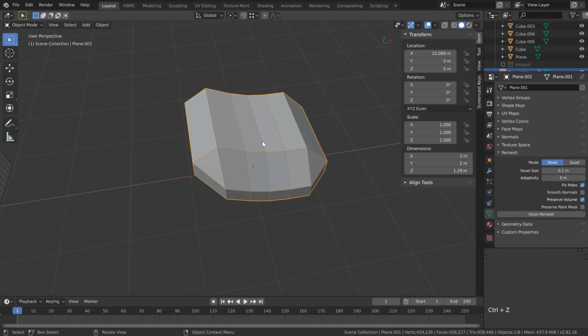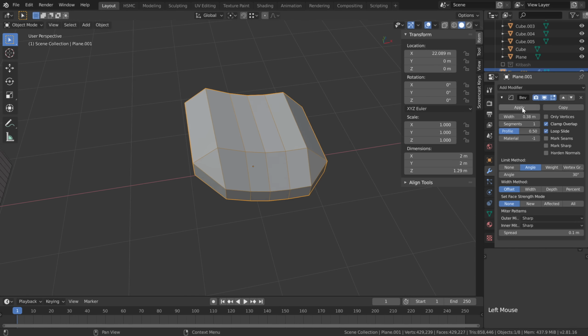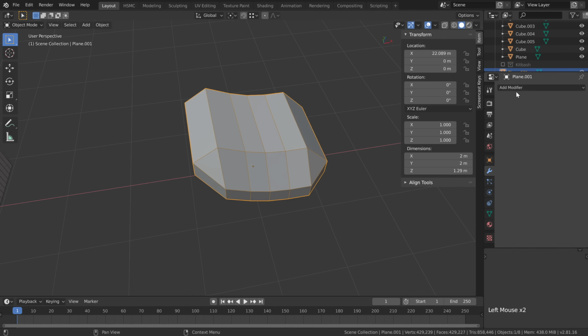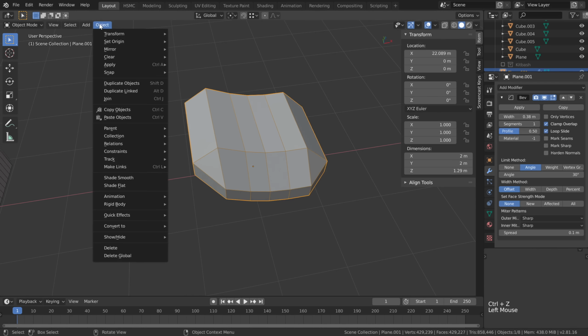Let's undo that with Control Z. First, we would need to apply our modifiers. We could do that a number of ways. We could just hit apply there, or we could come to our object menu and convert to mesh.